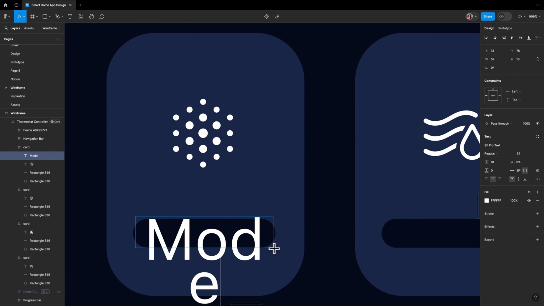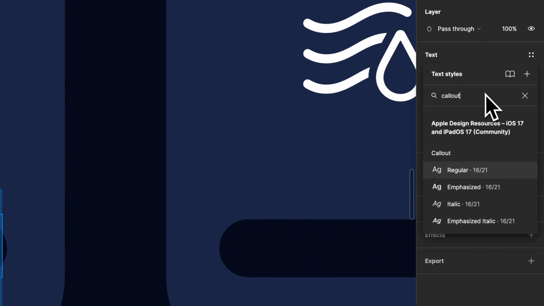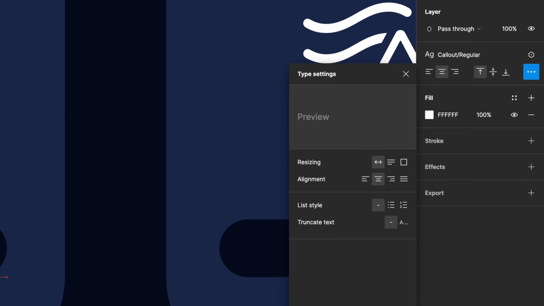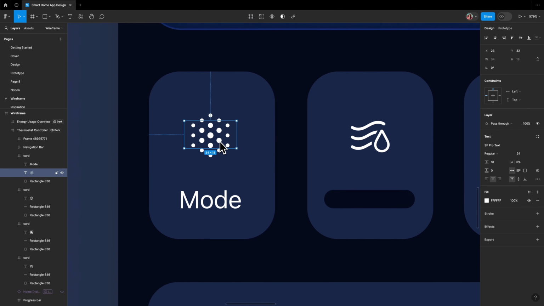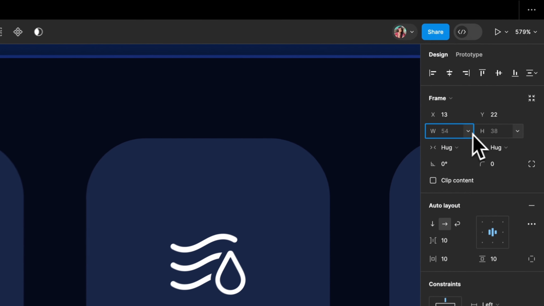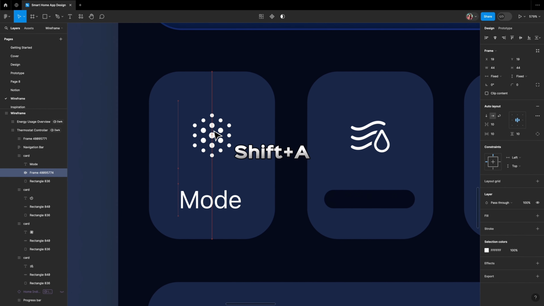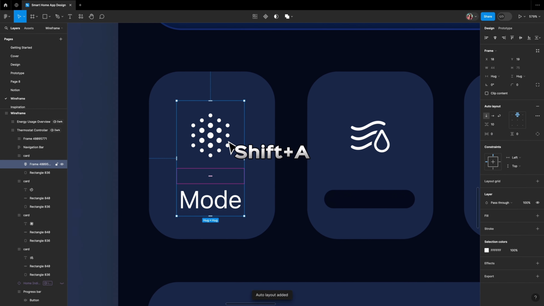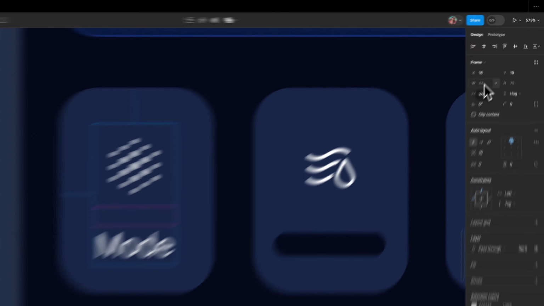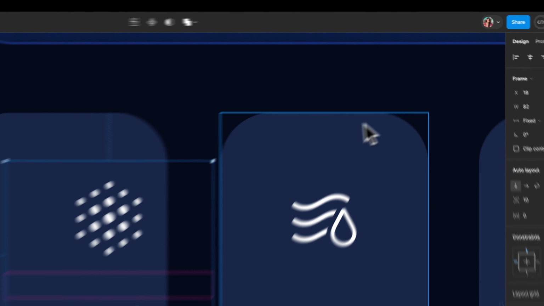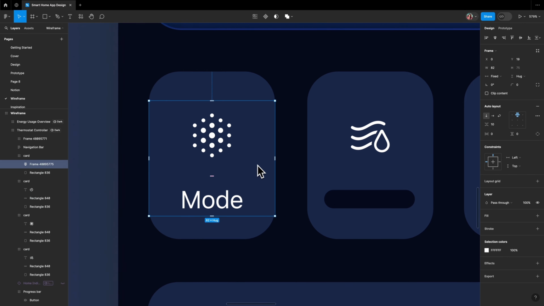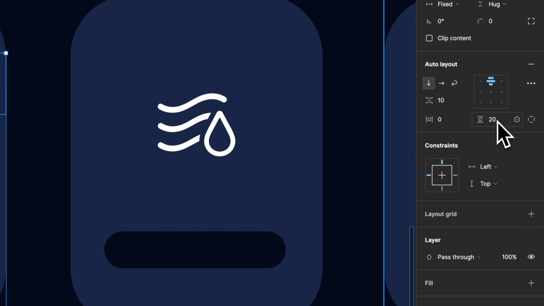Press T and type Mode. Use the callout regular style and make it white. Select the icon, add auto layout, and resize the frame to 44. Select the icon and the text and apply auto layout. Adjust the width of the auto layout frame to 82 to accommodate both the icon and the label. Set 20 in the horizontal and vertical padding.